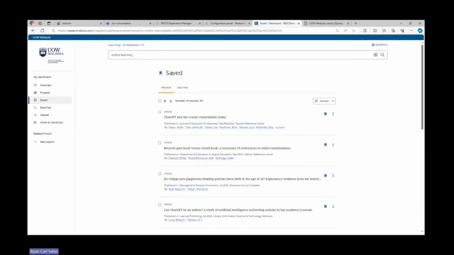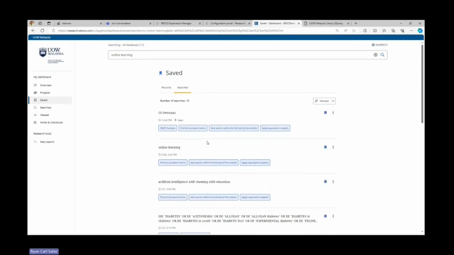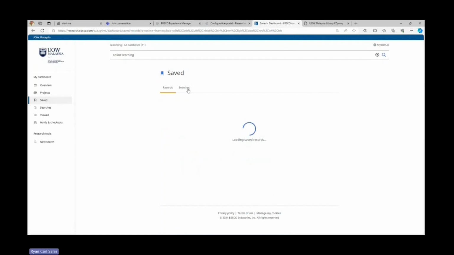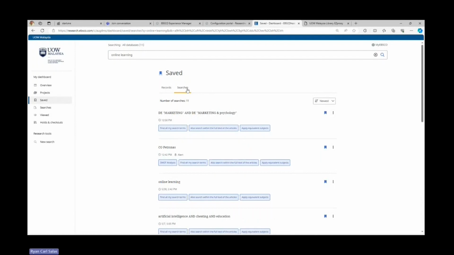And if you have saved a search, so a search query, you can go to searches. And here are the searches that I have saved. So if you go to searches, here is your search history. So let's say I want to save this and I want to rerun this search in the future. So I can click on the bookmark icon and then this will be saved in my searches. I don't have to worry about losing this search query. I can just go to my saved tab and then go to searches.